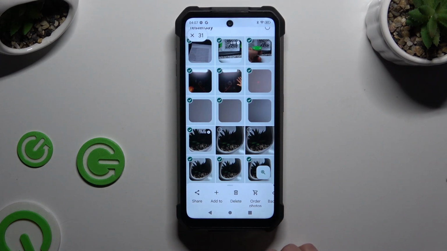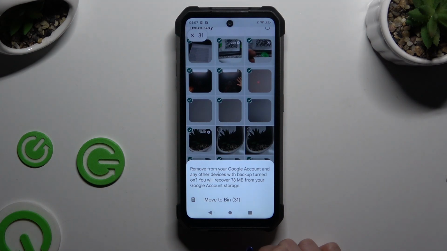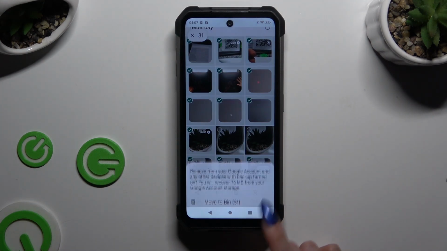And to delete the rest, use bin icon at the bottom, or in case of library section, at the top. When you finished, hit OK and select Move to Bin.